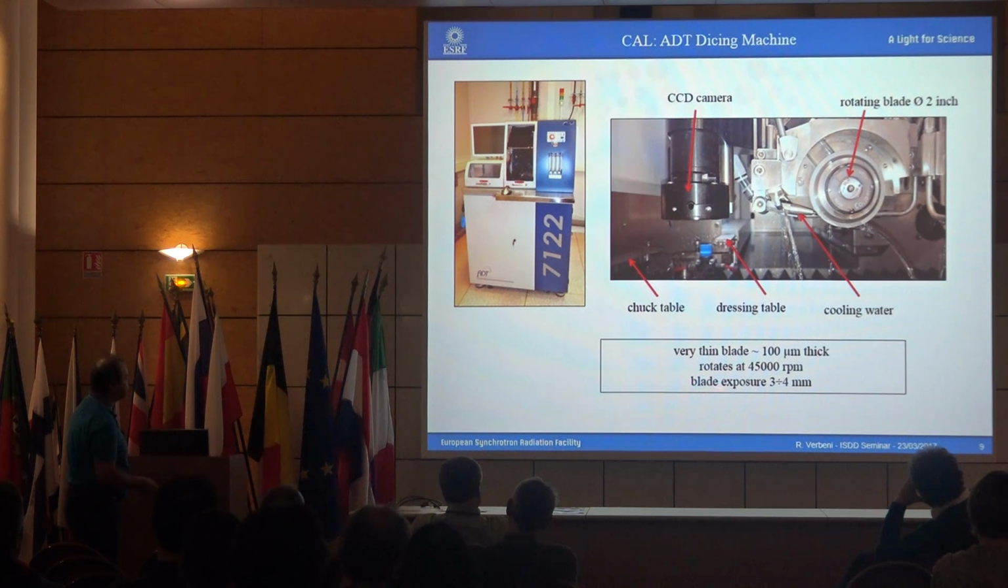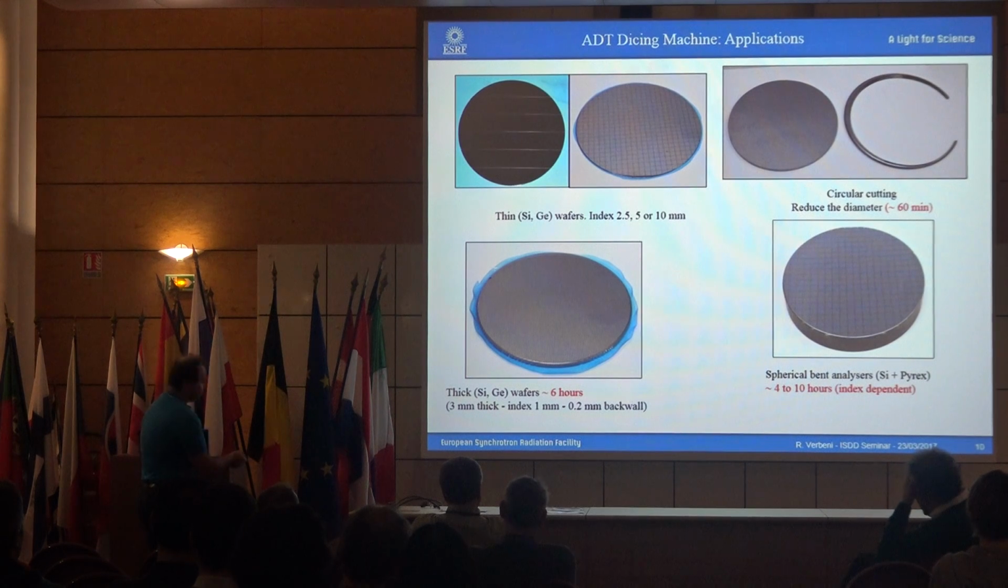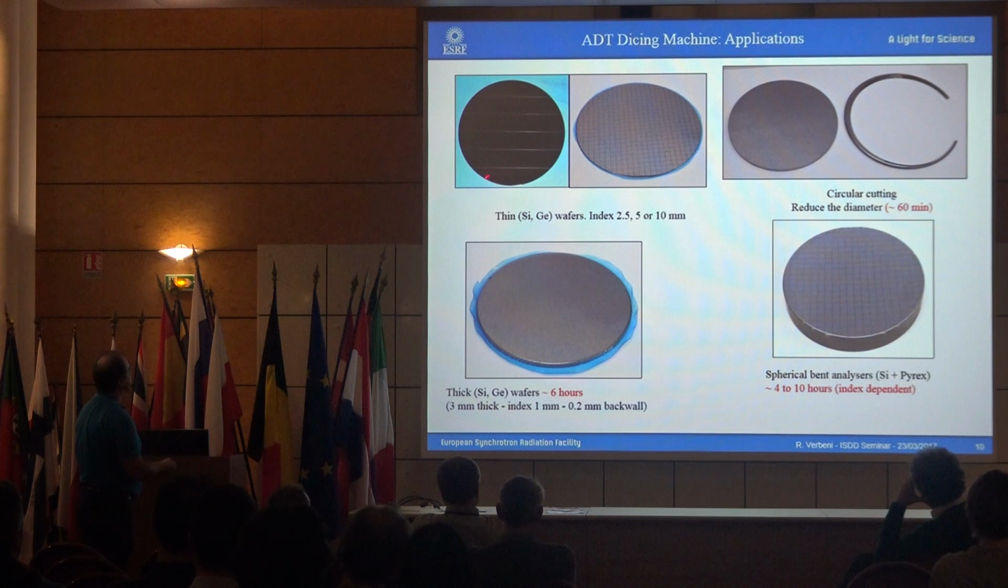Another important value is the blade exposure. The blade exposure is the distance here. It's the maximum depth of the cut you can make, so you cannot cut deeper than 4 mm with the actual setup. This machine is used to dice wafers. Here we have an example. We can dice a very thin wafer. We can cut it completely through, or make some cuts with some index and leave some back wall. We can also do circular cutting, so we can reduce the diameter of our wafers.